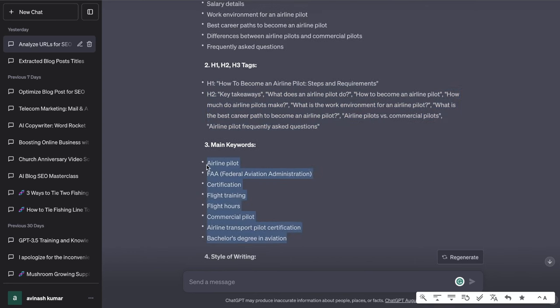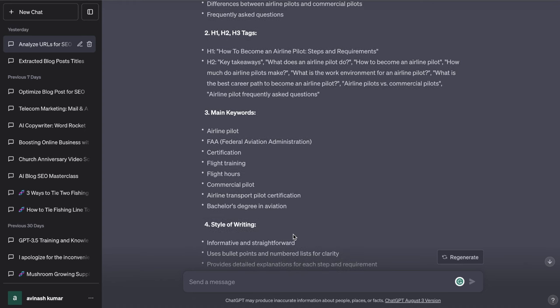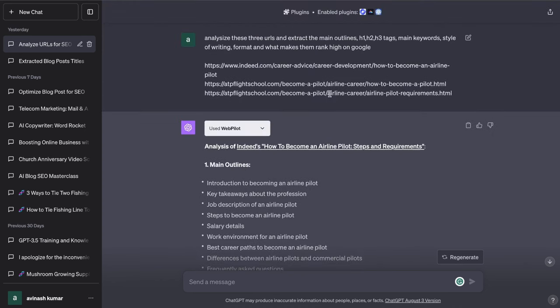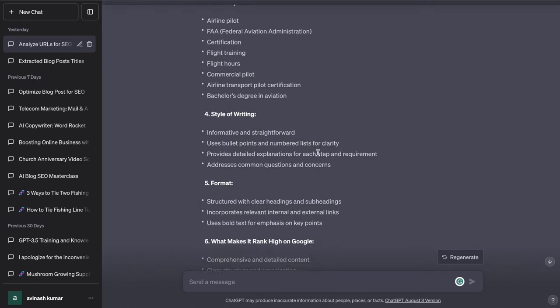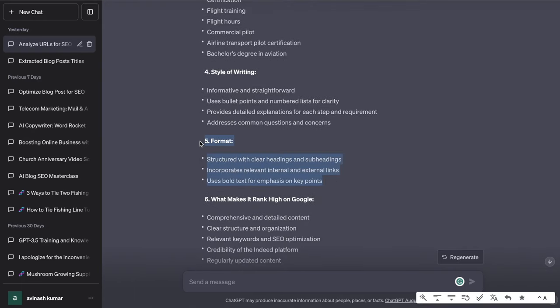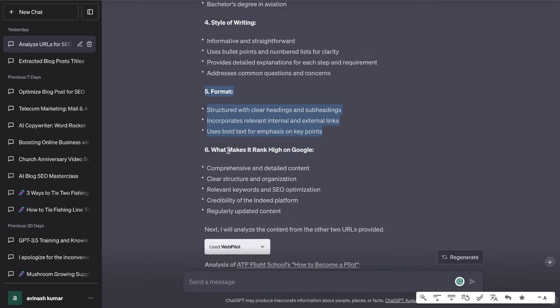So this is going to be a list. It's not the most exhaustive list, but it's a fairly decent list of keywords within that article. You can probably also ask it to give you variations of that keyword as well, to expand on that. Then you have the format. This is going to tell us how to actually format our blog post, what makes it rank on Google. So this is going to be some more additional information that allows this blog post to rank on Google.